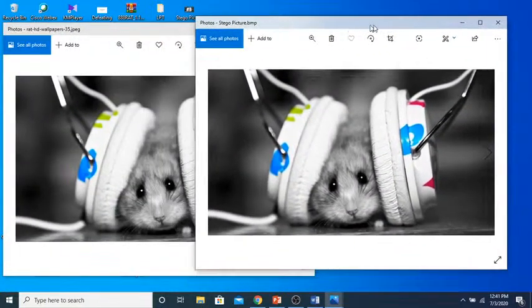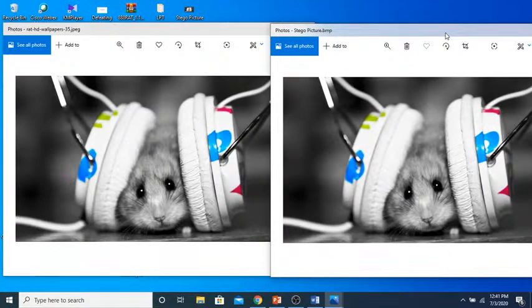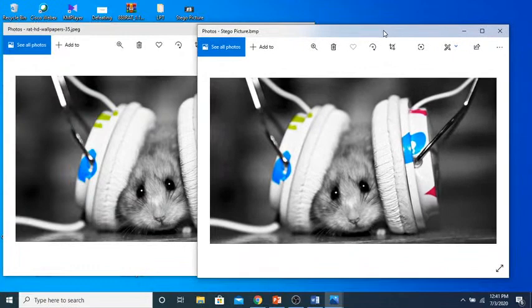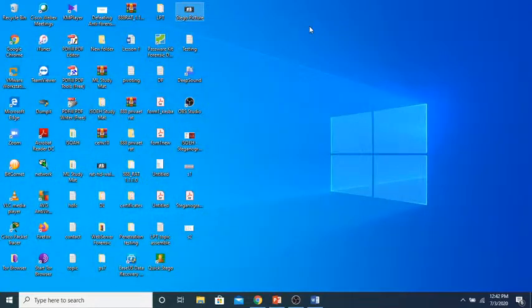See these two images for a few seconds, and try to find out is there any difference between these two images. So the answer is no. But in the first image there is nothing hidden, while inside the second image some information, some text is hidden.